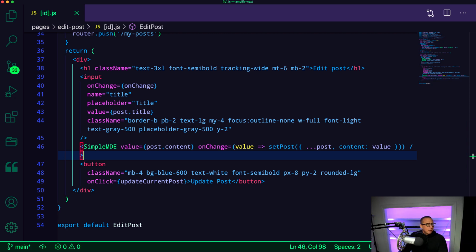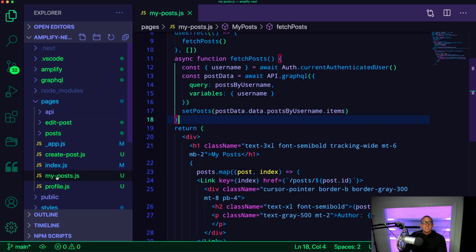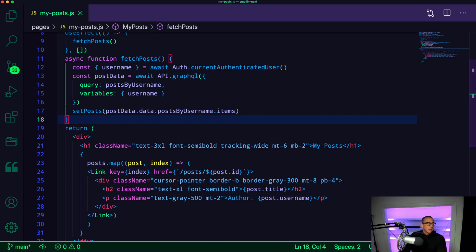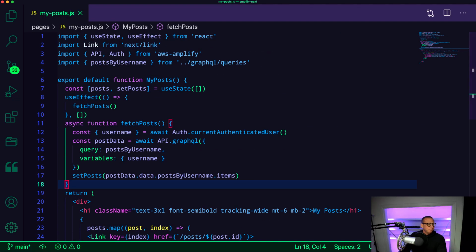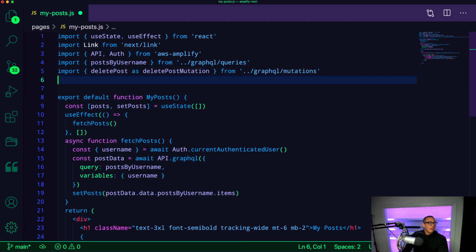So the next thing we want to do now is, since we have a way to actually edit the post, we need a way to give someone the ability to navigate to edit their own post. And since we only want people editing their own posts, it makes sense to maybe put this functionality in the my post component.